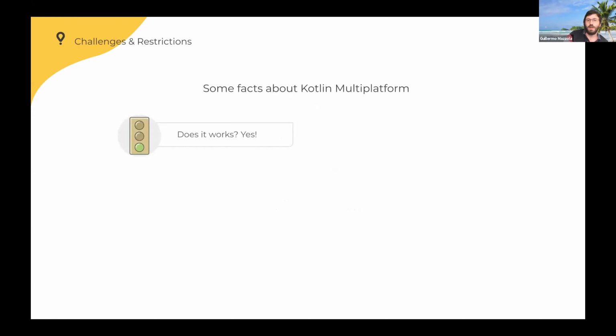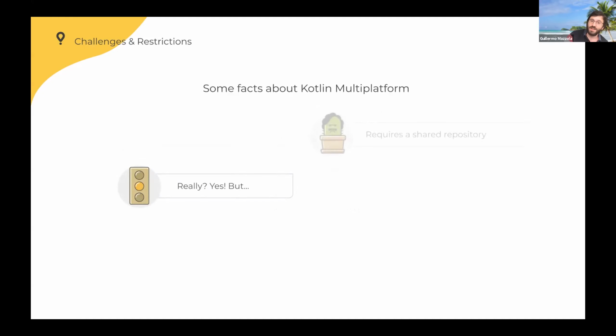First, I want to state some facts about Kotlin Multiplatform. The first question is, does it work? And the answer is yes. Okay, yes, but there are some restrictions. The first one is that it requires a shared repository. I will explain later what this means in the next slide.